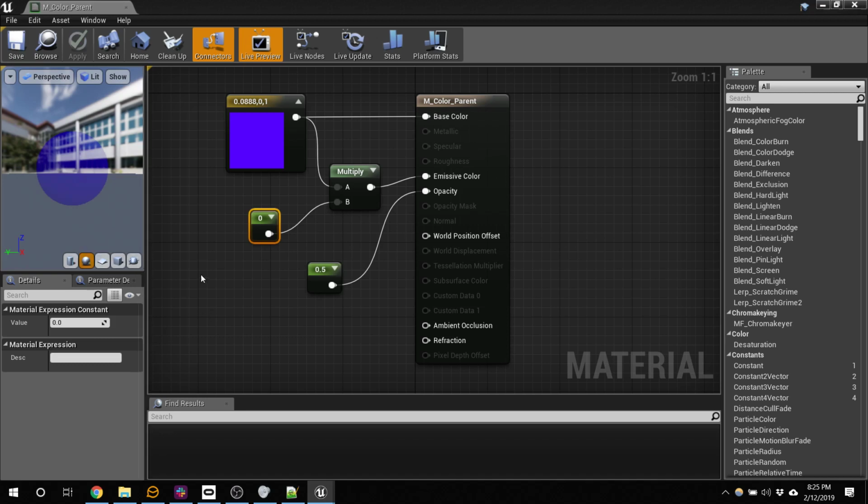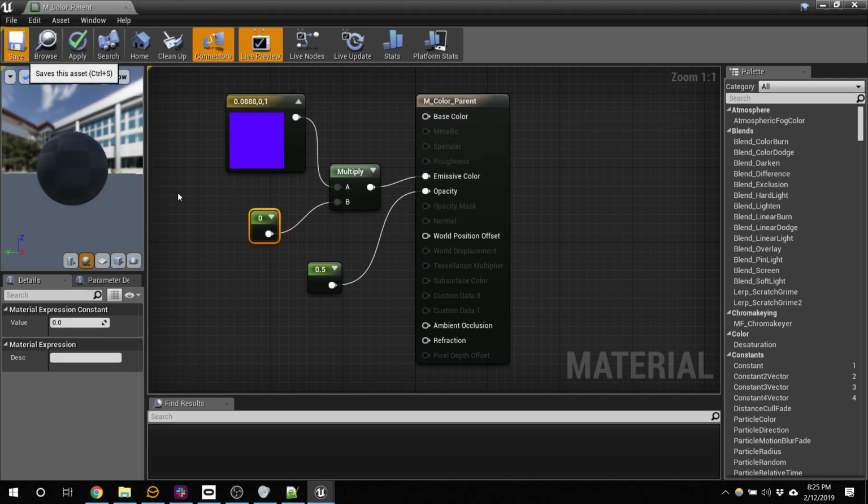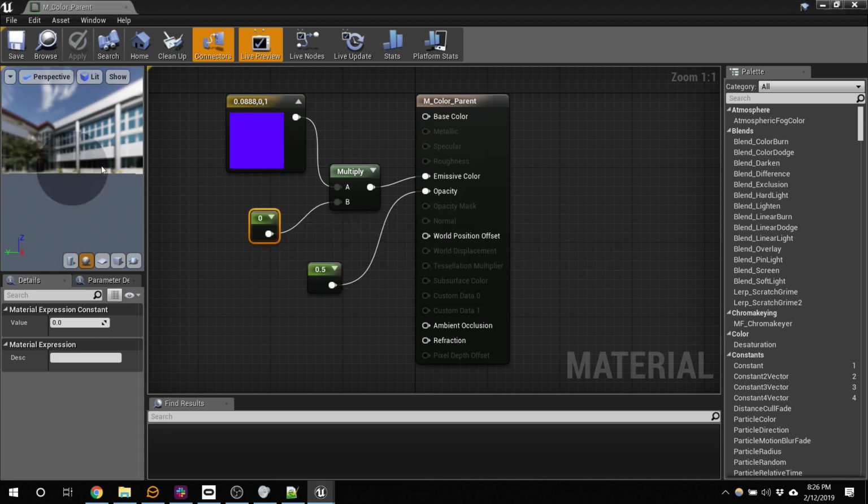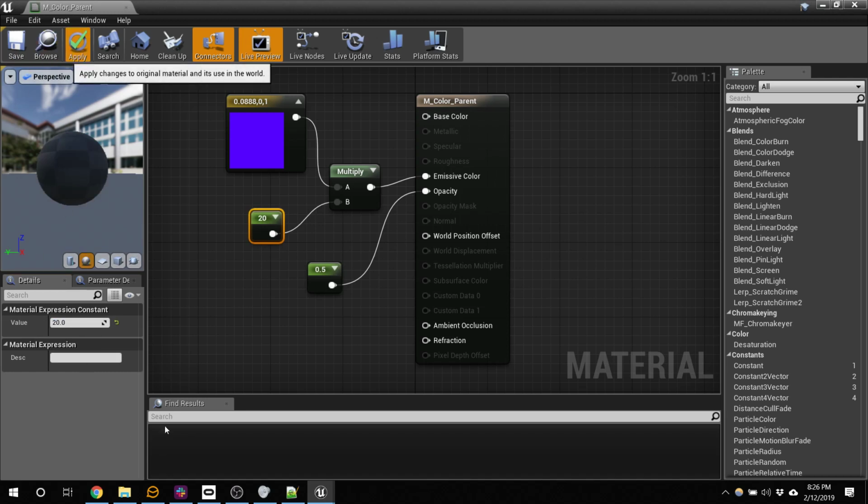Actually, this should be black, but it's not black. I don't know what's going on there. Let's see if I just get rid of this real quick. All right, so it's black. But what if I went over 1? Let's try that out. Let's go by 20. Apply.